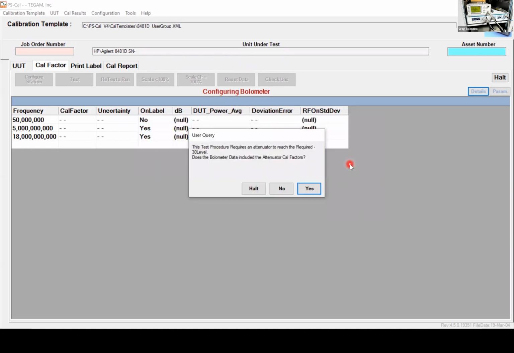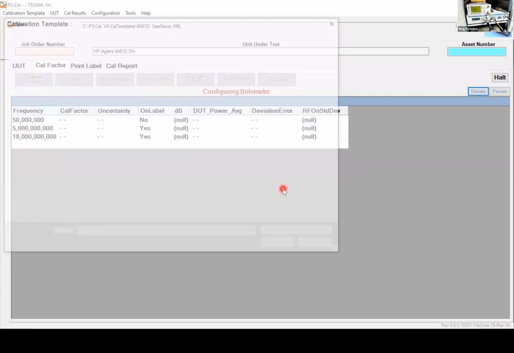Click continue. And this is the prompt that has caused some confusion in the field. So this is why I really wanted to take a moment and talk about it. This particular prompt is the one that's asking, the data that I just loaded for the bolometer, does that data include the attenuator? And again, for a TEGAM 2505 that's calibrated here at our factory, that answer is always going to be no. Our data does not include the attenuator. You have to load the attenuator data separately. So we're going to go ahead and click no.